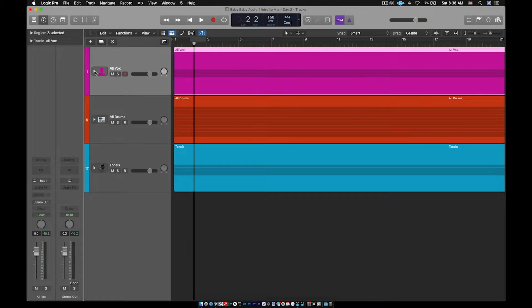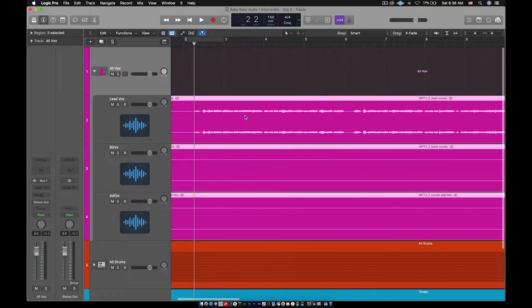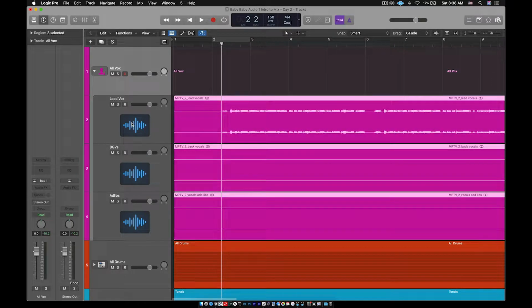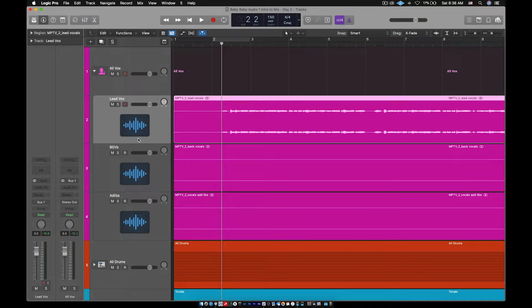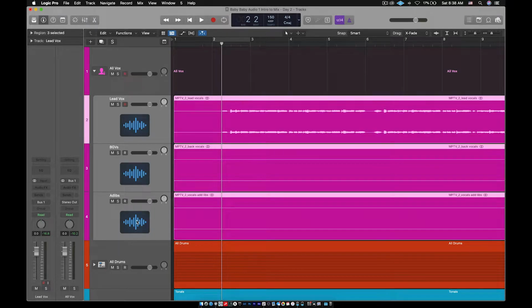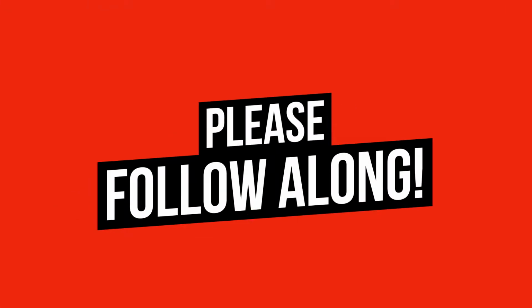So let's open up the vocal right here. This is going to open up the stack. There it is. So the first thing I want to do is go to the lead. This is the lead right here, by the way. And hold on a sec. Let me change my icons real quick. Boom. There we go. That's better.